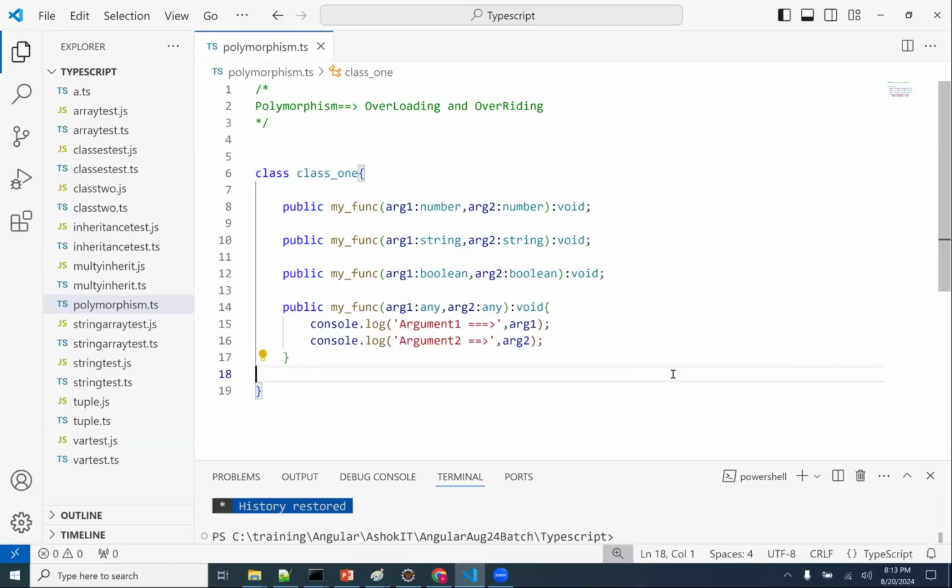Now, so what is it actually? Overloading or overriding? Is this overloading or overriding, guys? Overloading. My functionality is the same, but sometimes I can send numbers, sometimes I can send strings, sometimes I can send booleans.